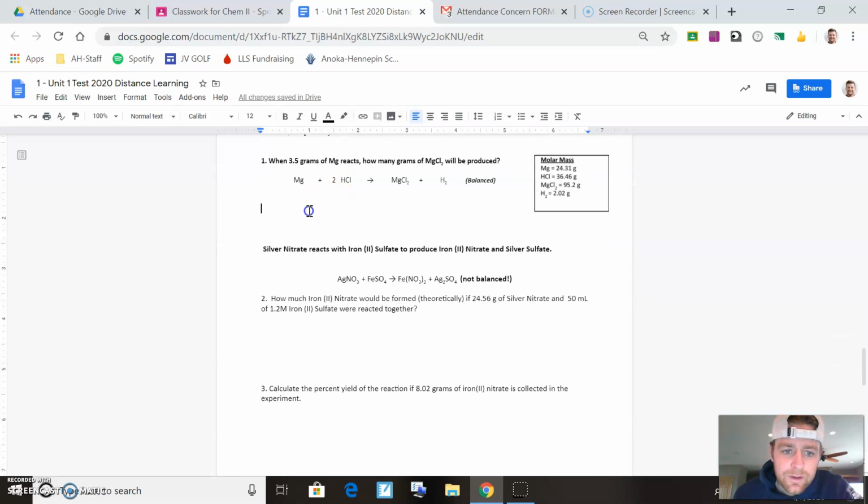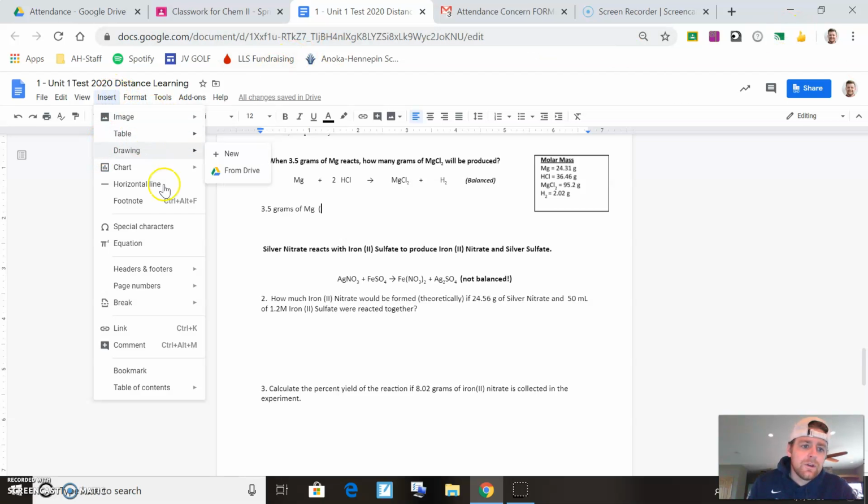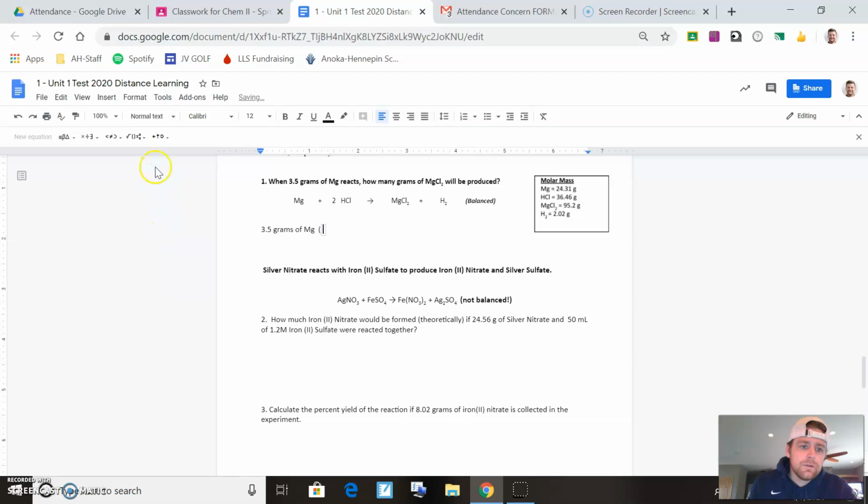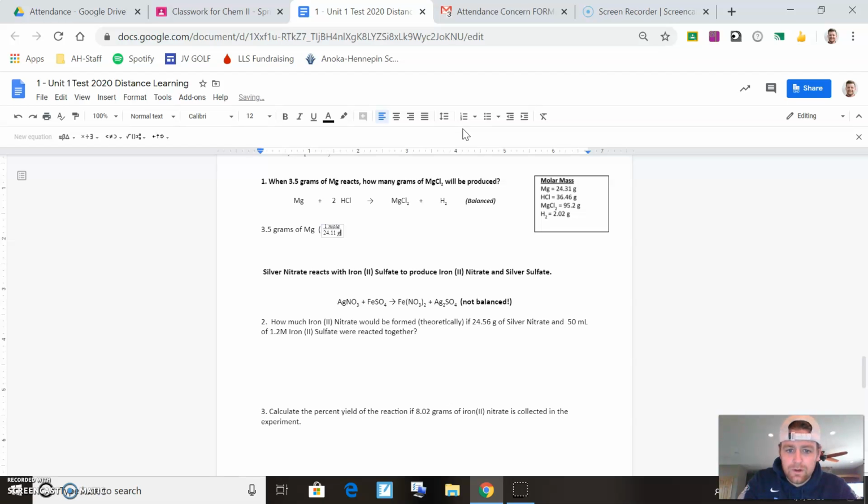And then here in the stoichiometry part, let's say I had 3.5 grams of Mg. I can go parentheses, and then the trick is to go to insert, equation, and then click this button, A over B. Now I can do 1 mole over 24.11 grams, I think it is. And then click out of it.